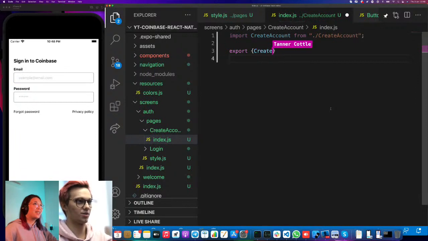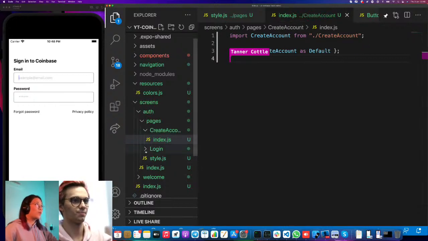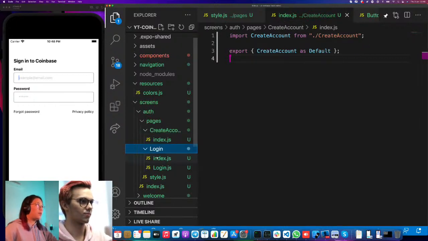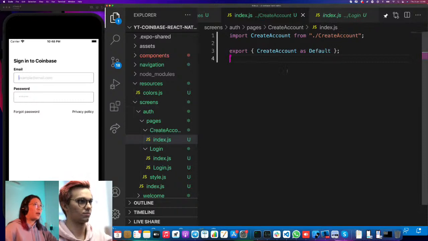So then we're going to go ahead and just export create account as default, because this is the index that's inside of our create account folder. So this is where we're going to export it as default, and then we're just going to export it with our login as well. Like we've done with all the previous components, guys. Also with the login, export login as default. So we're also doing that with the create account.